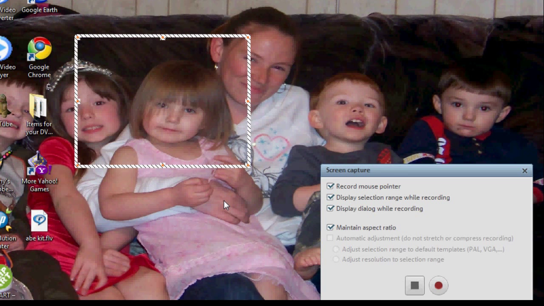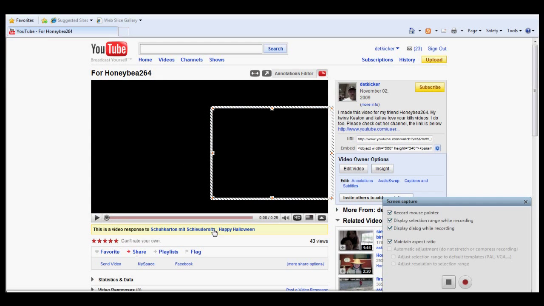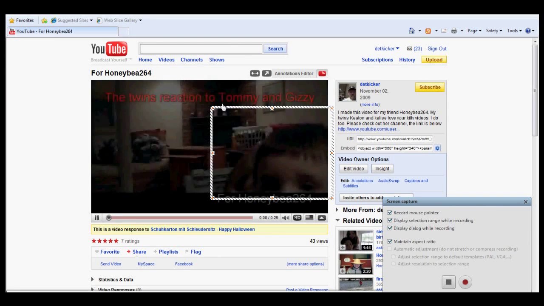What you have to do now is hit record. Everything in that square is what you're going to be capturing. Here are your options, mouse pointer, displayed range while recording, dialogue while recording. And for training purposes, we're going to maintain aspect ratio for now. I'll show you what I mean. Everything within that square is what you're going to be recording.